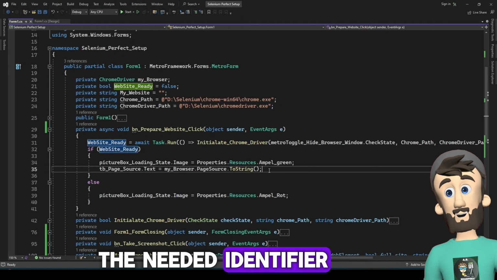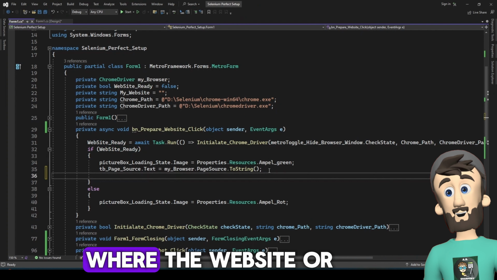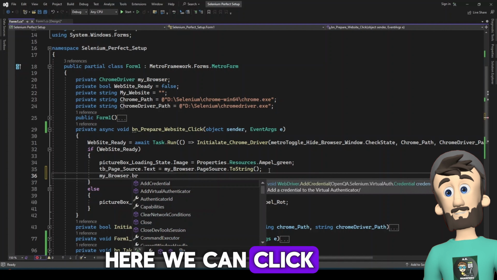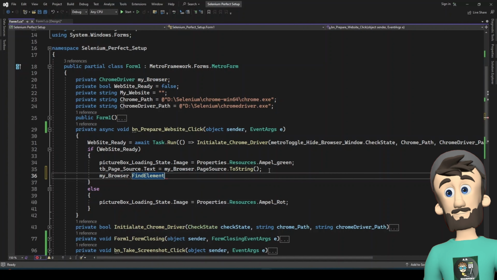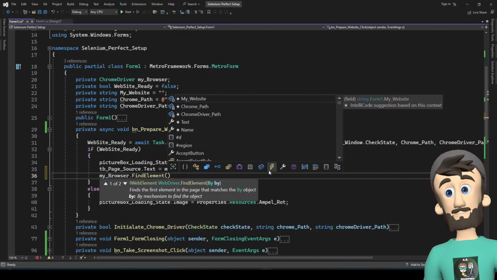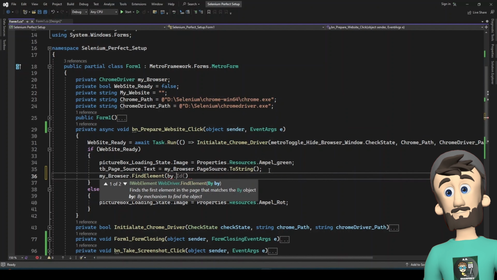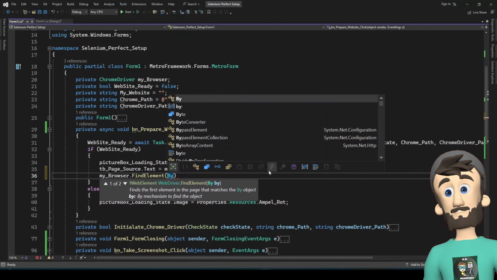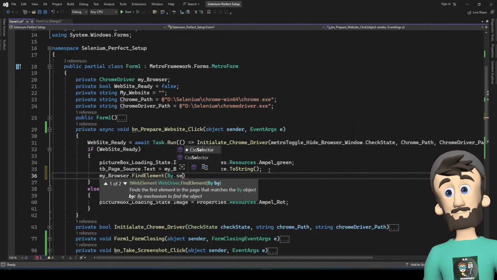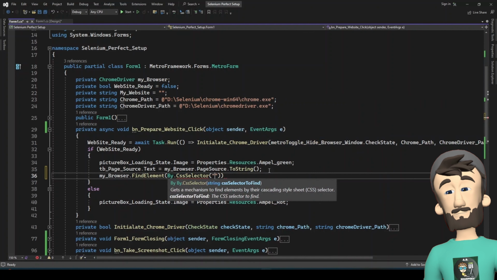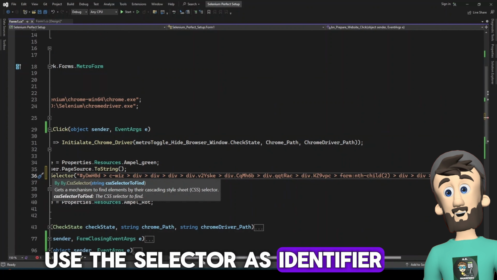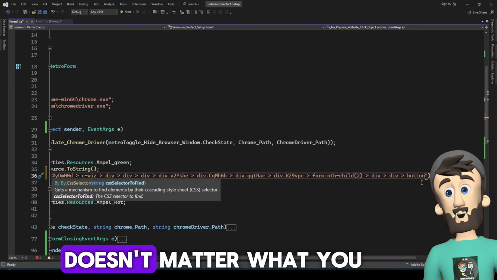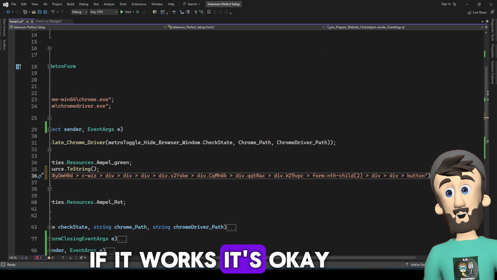So after we get the needed identifier, we use the position in our code where the website is loaded completely. Here we can click the button and open the full site of my channel. In this case we use the selector as identifier. But in general it doesn't matter what you take here. If it works, it's okay.